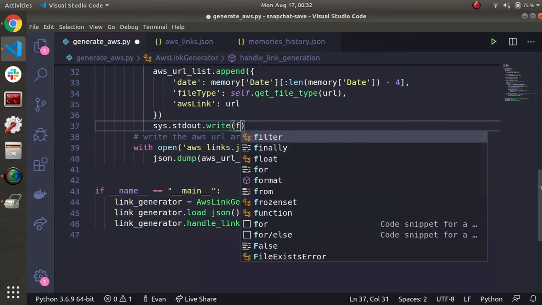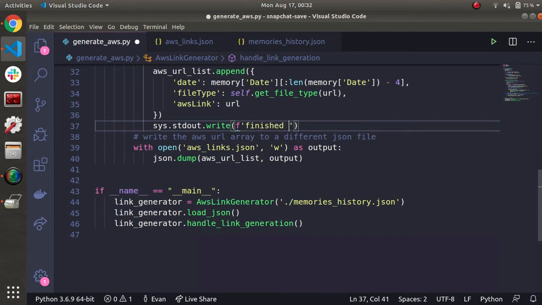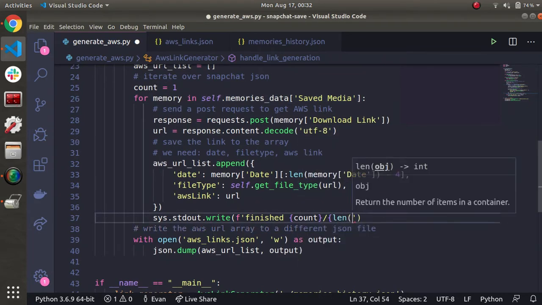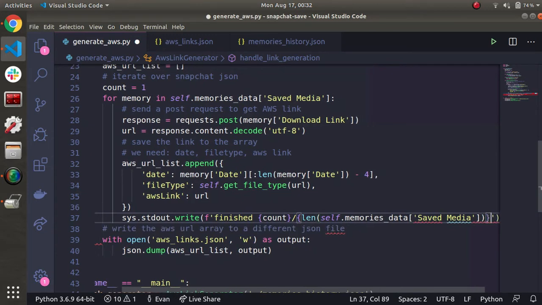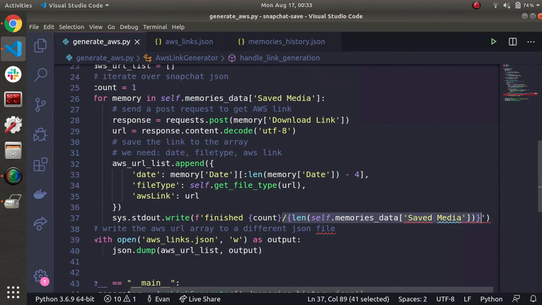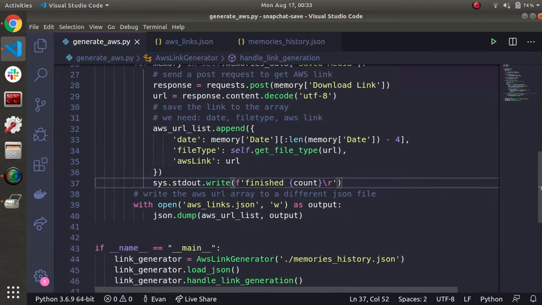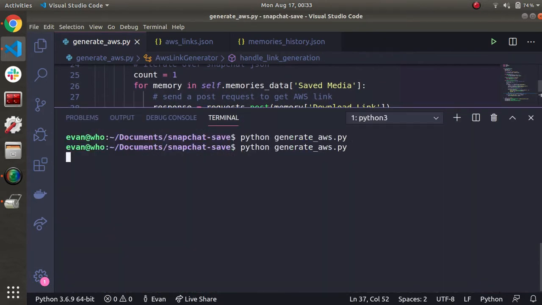And what we'll do here is we're just going to do an f-string, so we'll just say finished, let's just say count, divided by, and then we'll do the length of the memories data. We'll just do the length of this right here. Keep things simple. So what's happening here is it's going to print, let's see, did I mess up somehow? Oh, right, you can't do this. You know what? I don't even care. I just want to see how many we finished. Let's just do that. So finished count, and then I'll do a carriage return. And now this will look really cool when we run it.